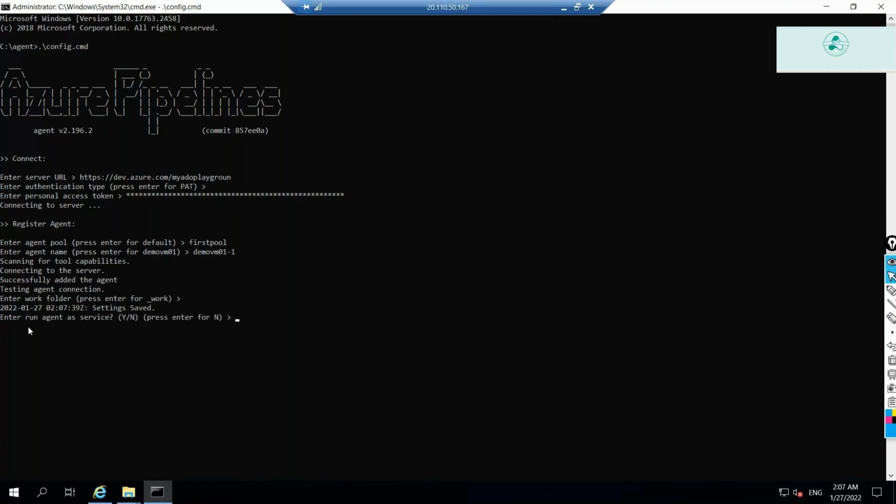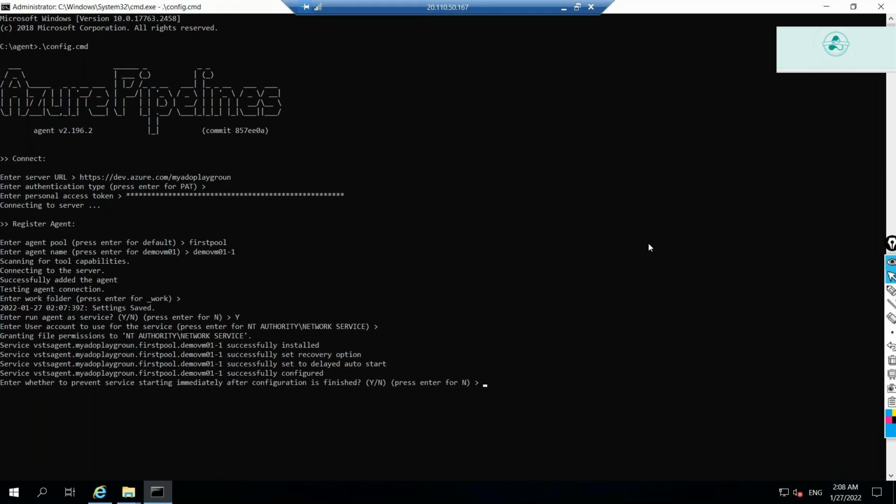And now it says, do you want to run agent as a service? There are two things in which you can run your agent: either as a service or as an interactive agent. For now, I want to run this agent as a service, so yes, I need to run this agent as a service. It's asking what account you want to use, and I'll just say enter. Now it tells me the agent is successfully configured and good to go. It asks whether to prevent the service from running immediately after configuration is finished. I'll say no, I don't want to prevent it. I want you to go ahead and run this agent.